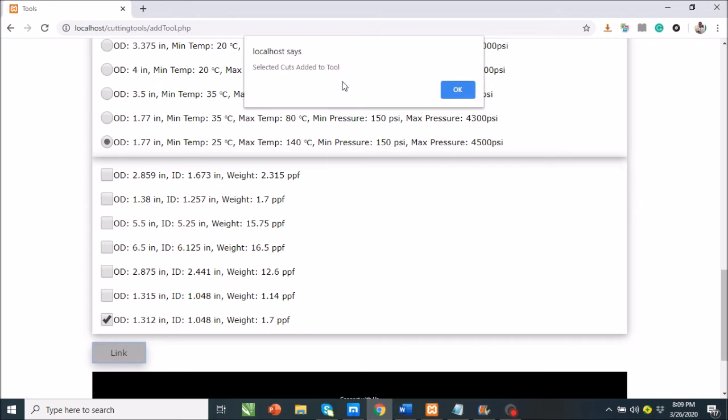It simply tells me selected cuts added to tool. So this is my confirmation message that both these parameters have been combined together and added to the tool table. Click on OK.